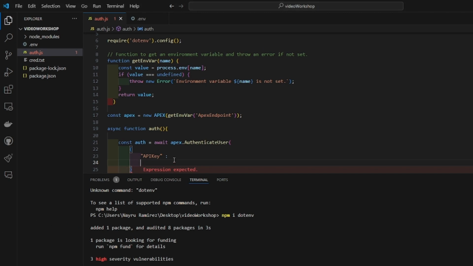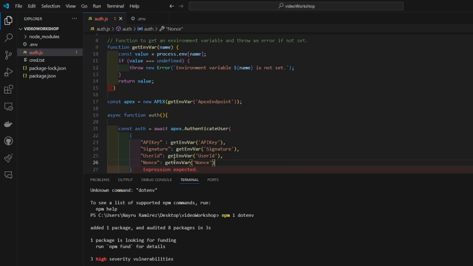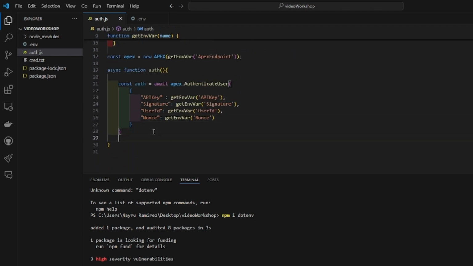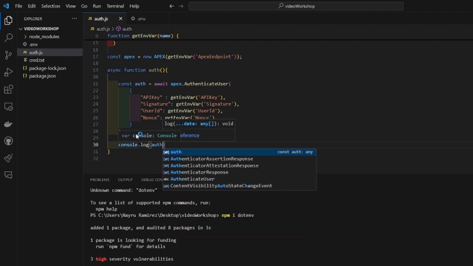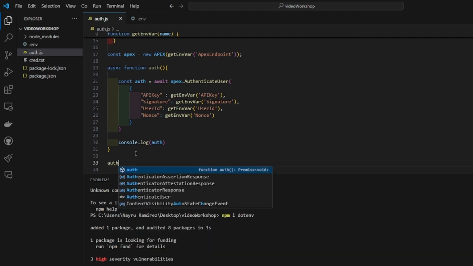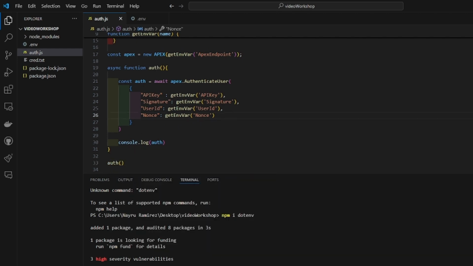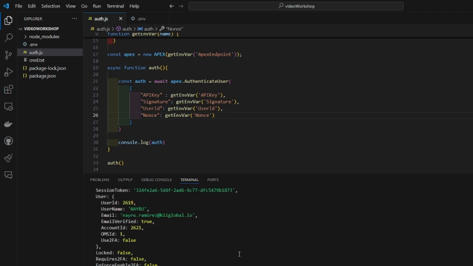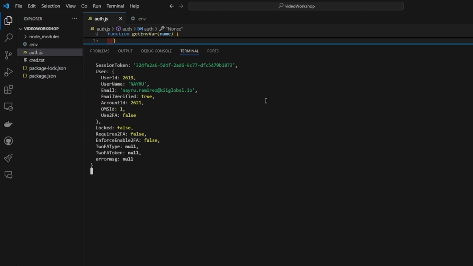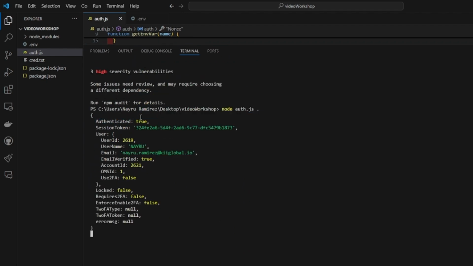I already have here my variables, and after that, we need to know if we have already authenticated our user. So use console.log and print out the variable data. I will call the function and execute this code using node auth.js. Oh my gosh, we are authenticated. It says authenticated true. This is my session token, my user.